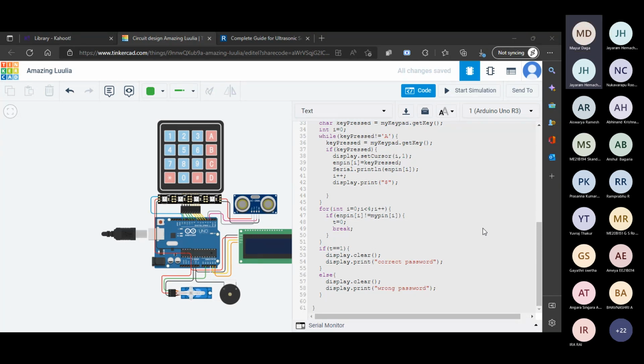Jairam, can you copy this circuit and paste it in chat once, so that... Yeah, one. Code, right? Pasted in.